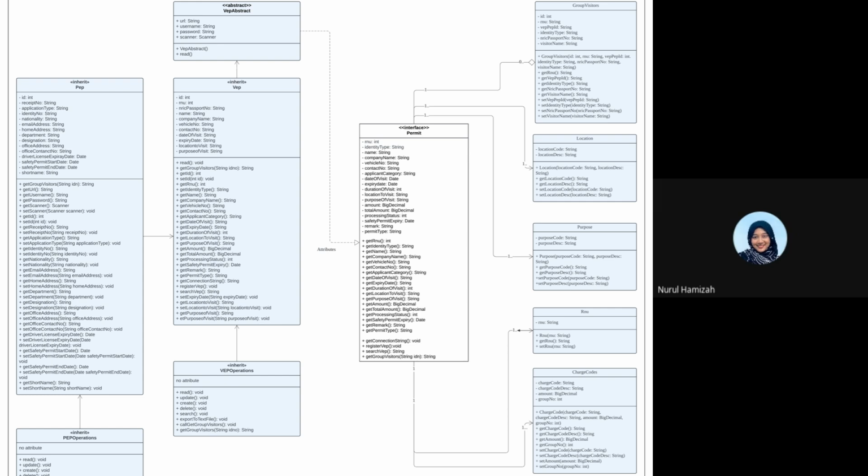And also we have the methods, which are get ID, get amount, get total amount, and so on. So these are all the classes used in this project.